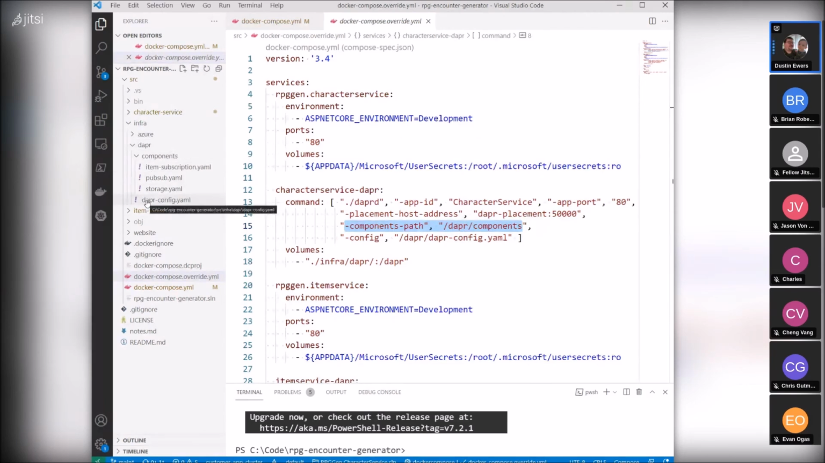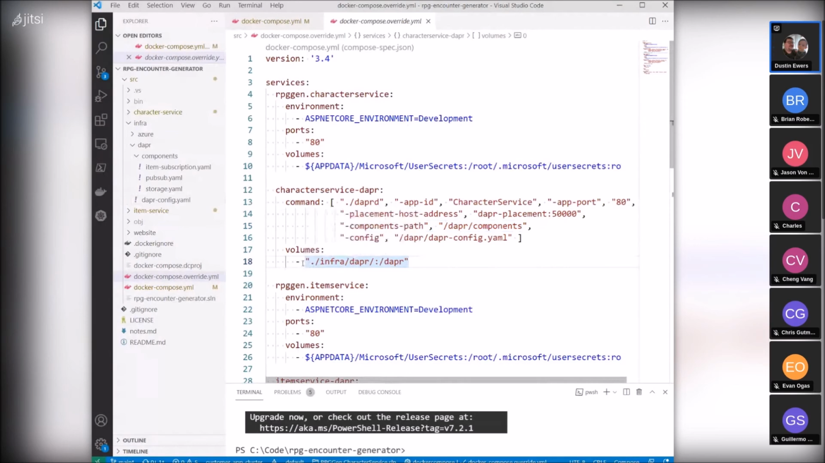And so the way we're setting that up is we set up a volume where our infra Dapr maps to /Dapr in the container. So this /Dapr comes from here, which we map to this folder path, which is right here. So infra Dapr gets mapped there. That makes sense.